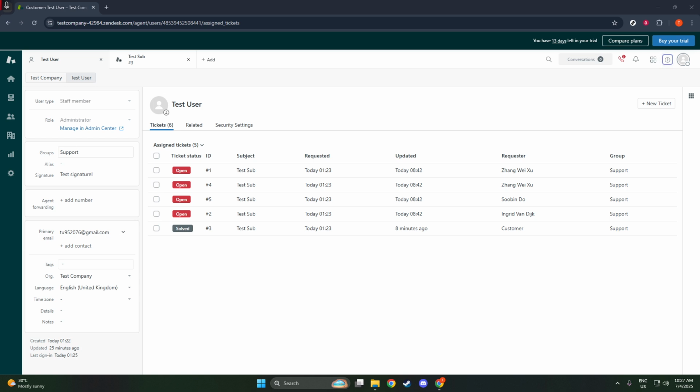It's important to note that the language setting you've adjusted applies solely to your profile and does not affect the default account settings viewed by others. This means you have control over your personal language preferences without impacting the broader team or company settings.